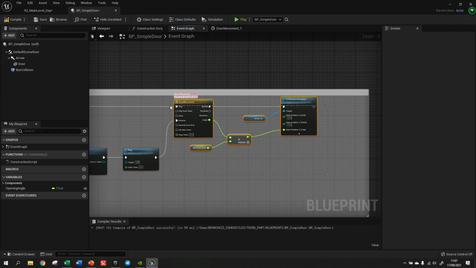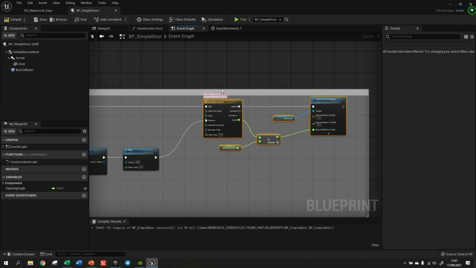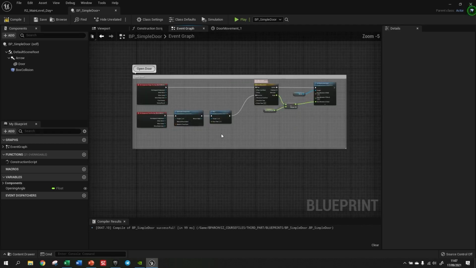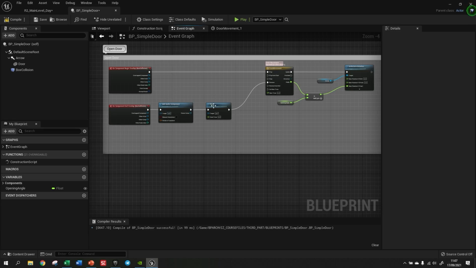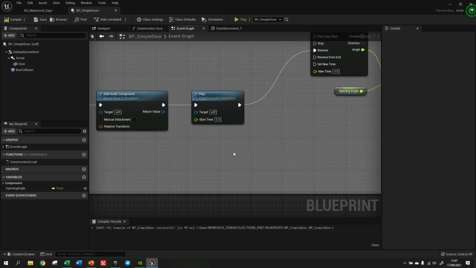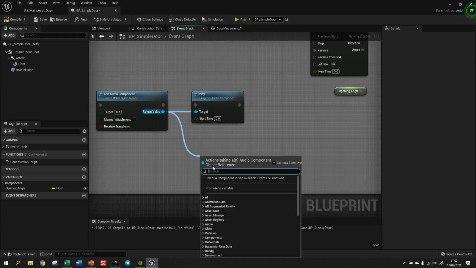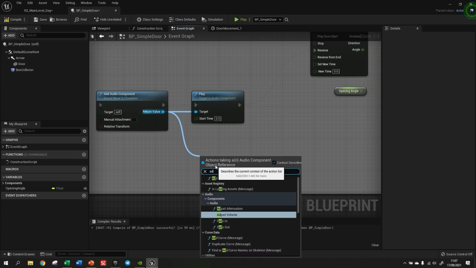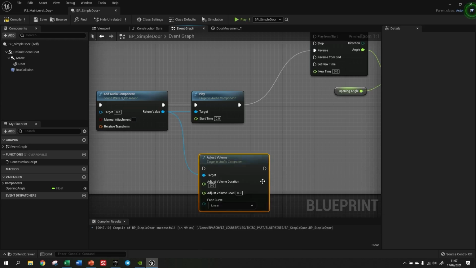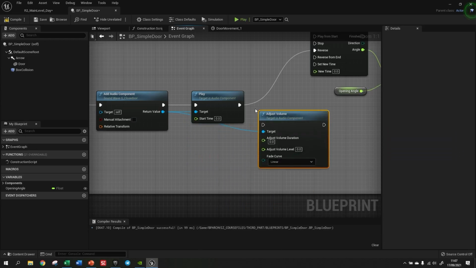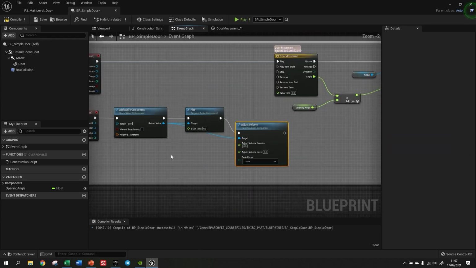I always like to set it up like this, and that's what it's all about, blueprints, isn't it? Having more control and getting it just as you want. So we've added the audio and the play node. The target is the audio itself, so that's fine. And here I can adjust the volume as well. So I can add in adjust volume, and I add a node to adjust the volume as well there.